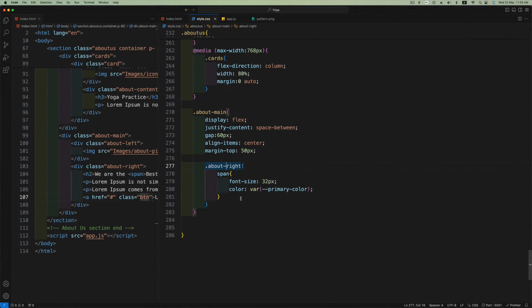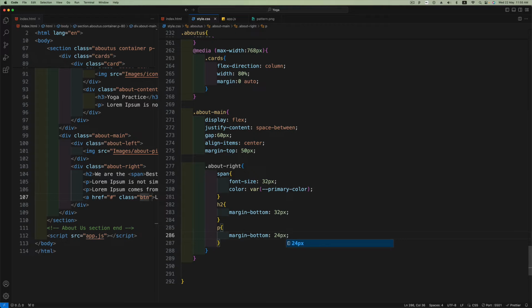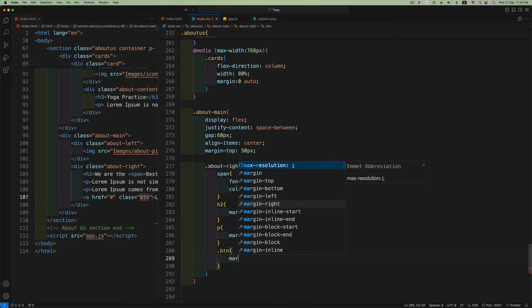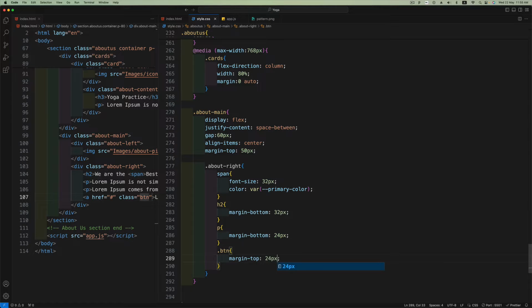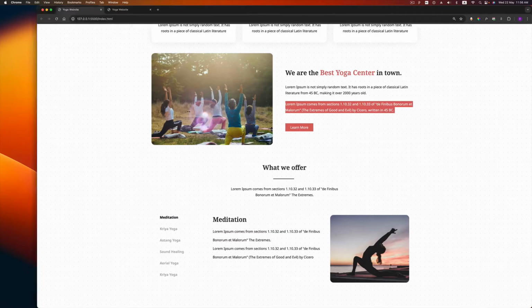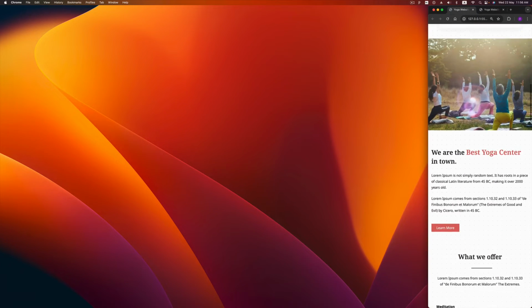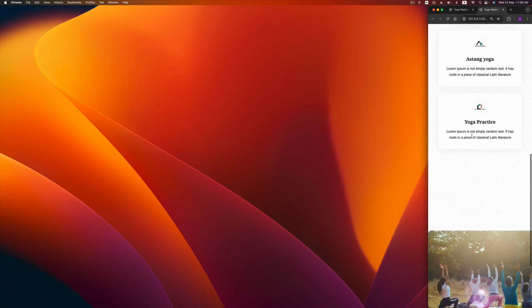Now let's work on the H2. I'll set a margin bottom of 32 pixel, and the paragraph margin bottom 24 pixel, and for the button I'm going to set a margin top of 24 pixel. Now let's write the media queries. So currently it looks like this.